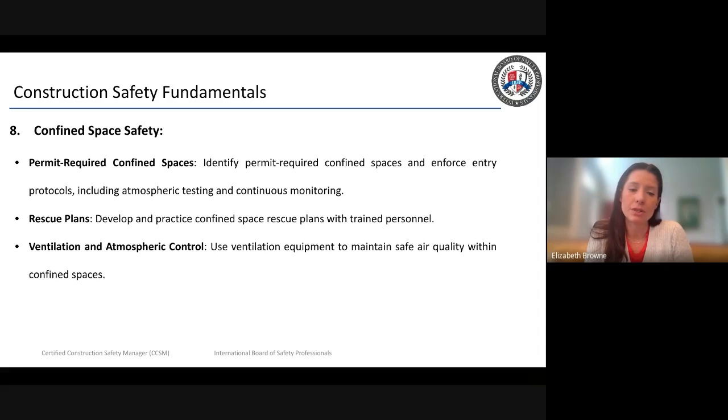Ventilation and atmospheric control. You do want to use mechanical ventilation equipment to maintain safe air quality within the confined space. But if that's not possible, then you will need to ensure that employees are wearing appropriate respirators to protect themselves from the atmospheric hazards.